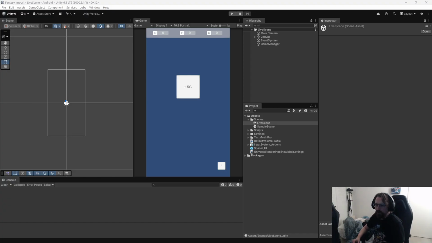So now we need to go to File and Build. It asked me to Build Profiles. Go down, and then we need to switch it from Windows to Android. Switch platform, down at the bottom right. Let that do its thing.